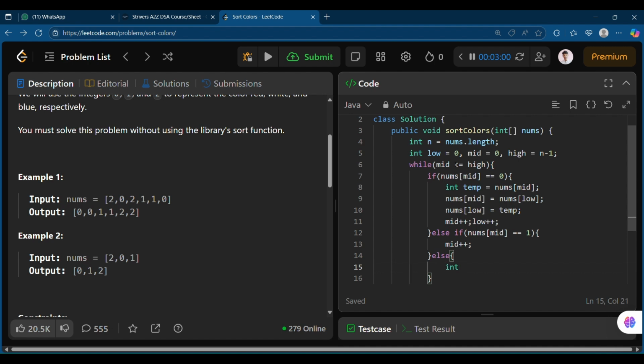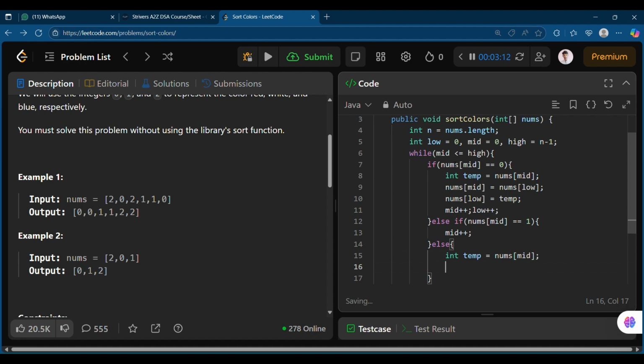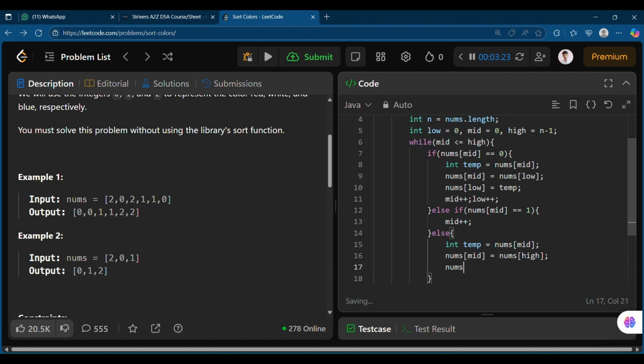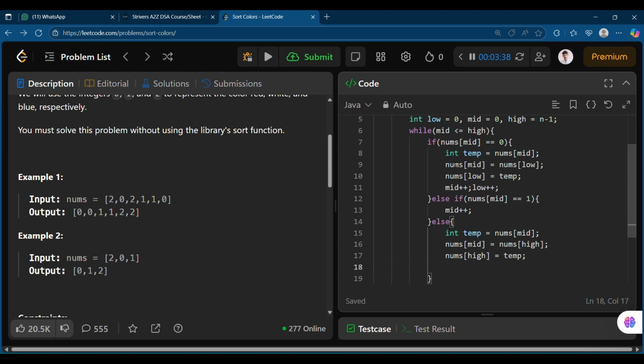If it is, then you are going to swap the middle element and the I element. You are storing the middle element in a temp variable so that you can swap with the I. At the nums of middle, you are putting the I element. Then at the high position, you are going to put the temp variable, which is the previous mid. Then you are going to just decrement the I pointer here.